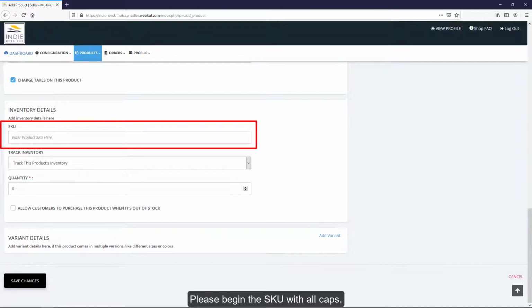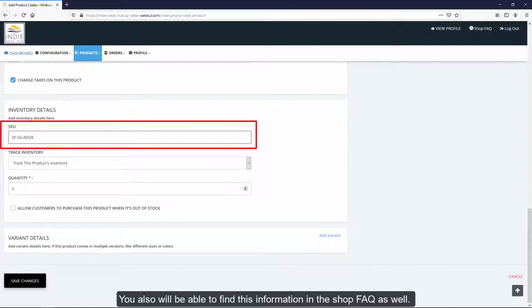Please begin the SKU with all caps, SF for seller fulfilled, dash, your first and last initial, dash, and end with the initials of the title of your deck or product. For example, the SKU for Rebel Deck would be SF-SG-RDOE. SF is for seller fulfilled, SG for Shannon Gomez, and RDOE for Rebel Deck Original Edition. You also will be able to find this information in the shop FAQ as well.